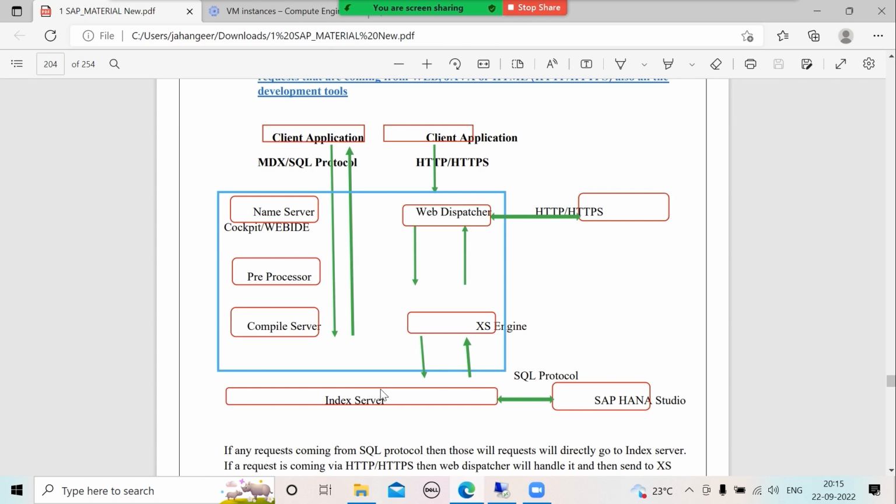That's it. These are the mandatory services. Remember, what are they? Name server, preprocessor, compile server, index server, web dispatcher, and access engine. So where is your entire data stored? In which process is all your data stored? The index server. The index server contains 95% of your data.